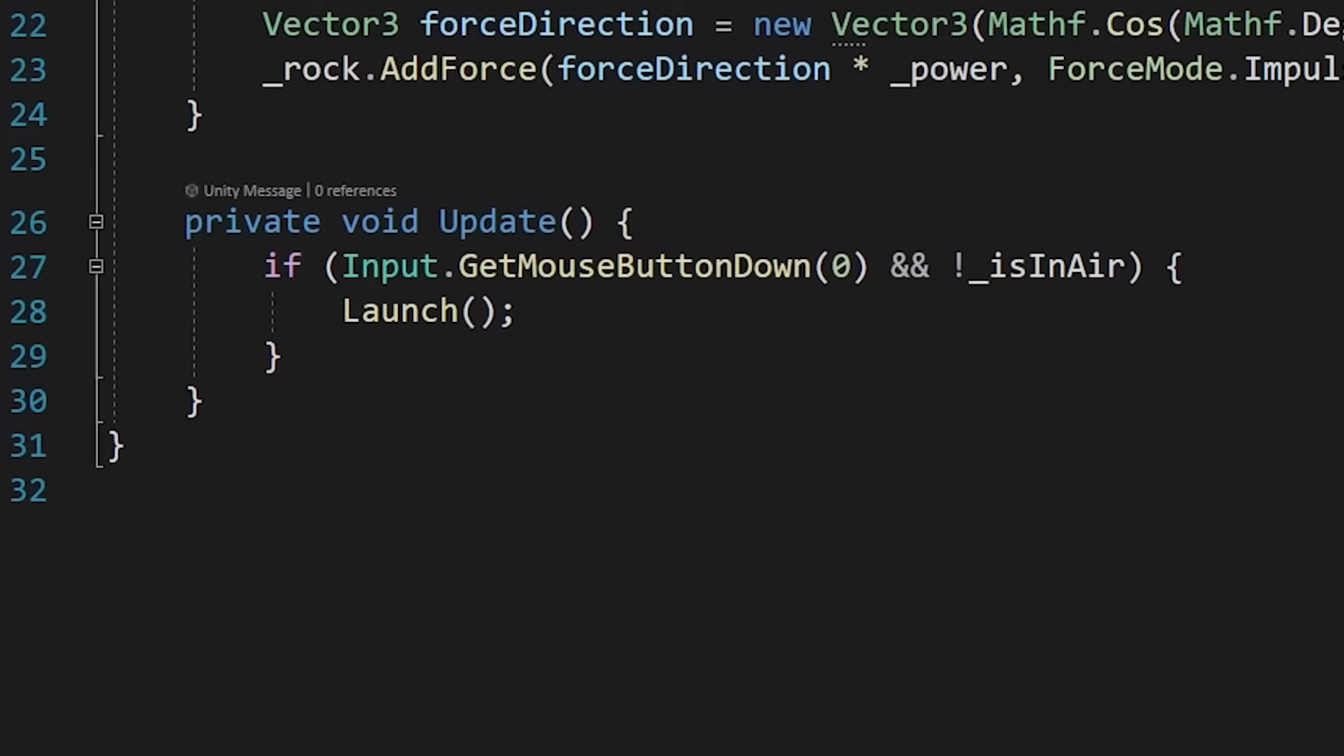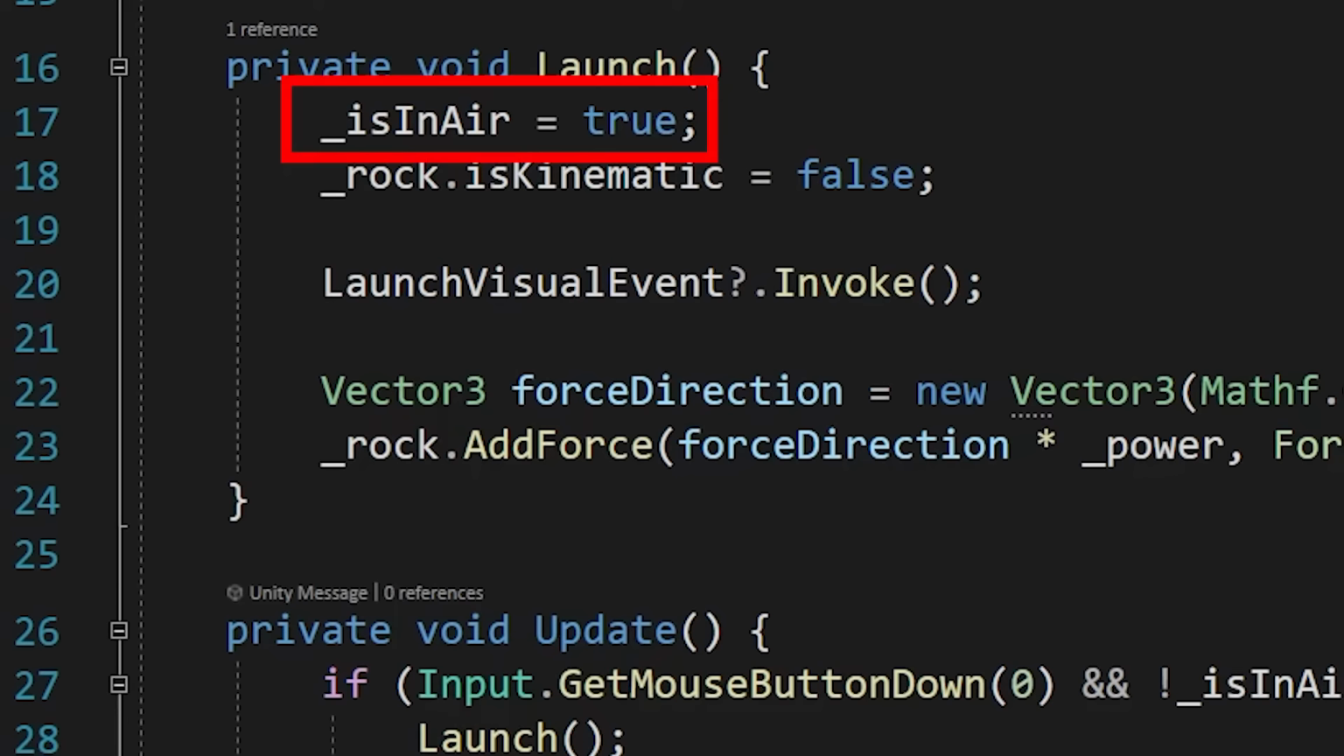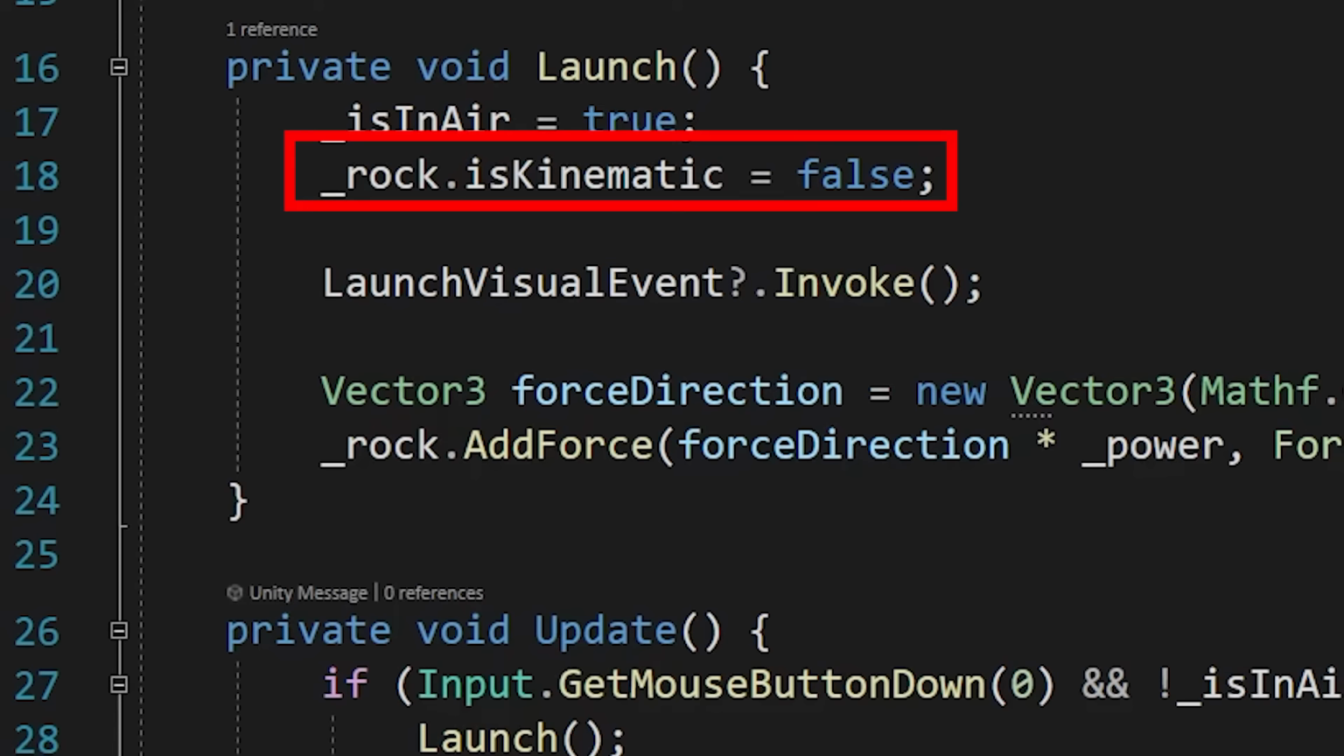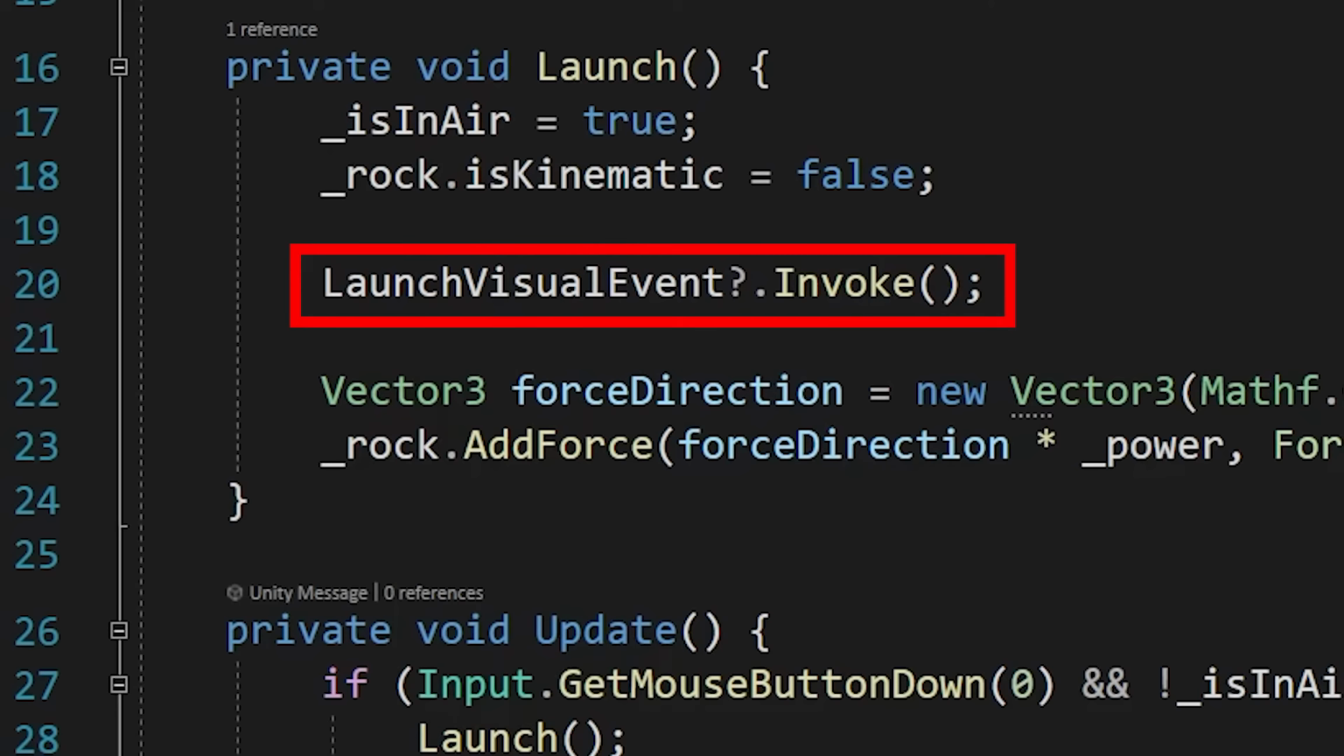In the update function, all we need to do is check to see whether we click the mouse and if we're not yet in the air. And if so, call the launch function. The launch function first sets the in-air boolean to true, so we won't accidentally add more than one force if we accidentally click twice. It also sets the rock's rigid body's kinematic state to false. It's true in the first place because of something I had to do with the visual event. After that, I invoke the visual event, which is purely visual, so I won't waste time explaining it.